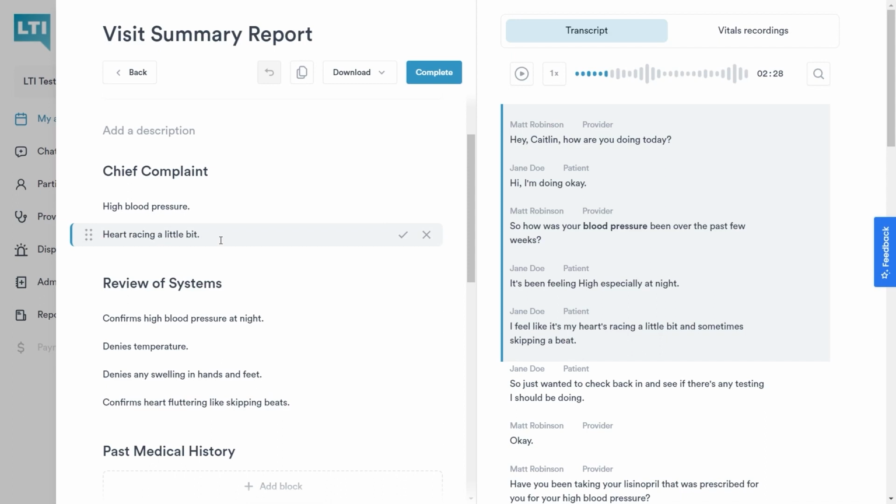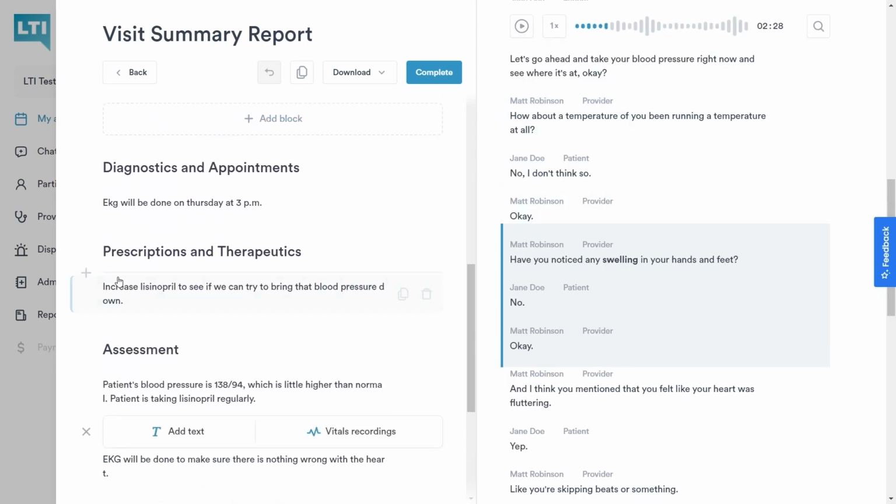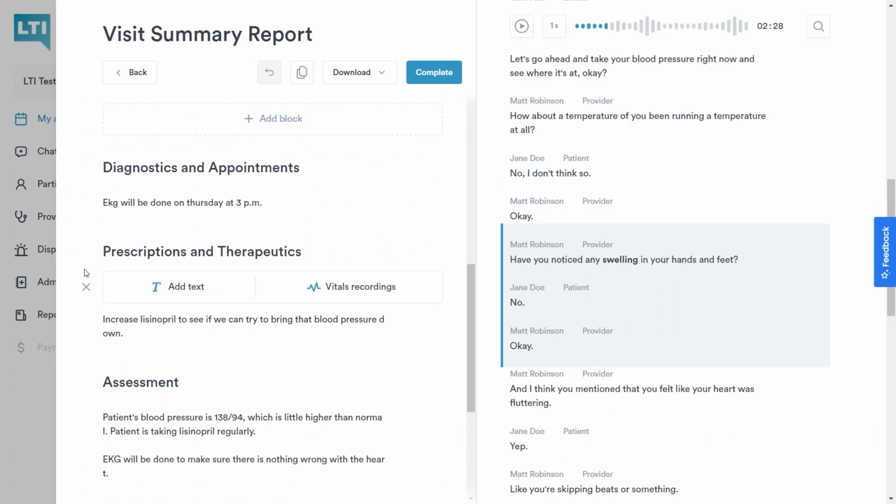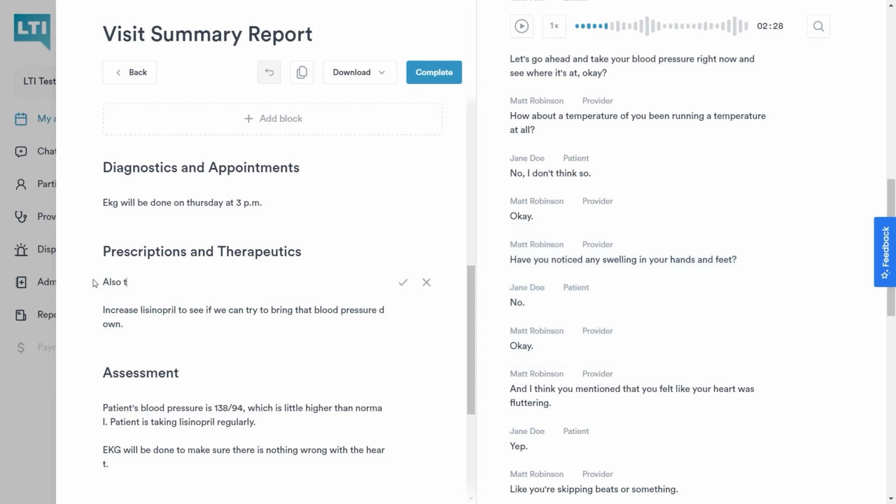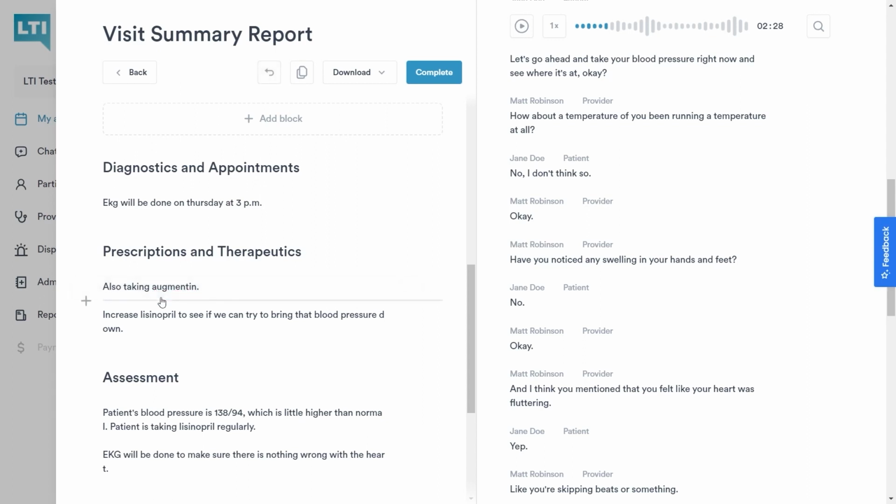To add something to the transcript, mouse over the text and click on the plus symbol. Both text or vitals recordings are available. A prescription that was not spoken of during the appointment has been added. Click the check symbol to place it into the visit summary report.